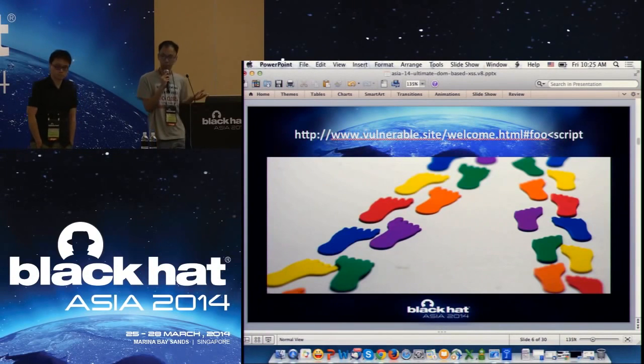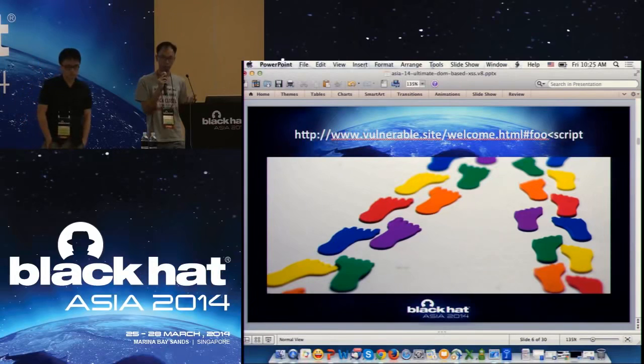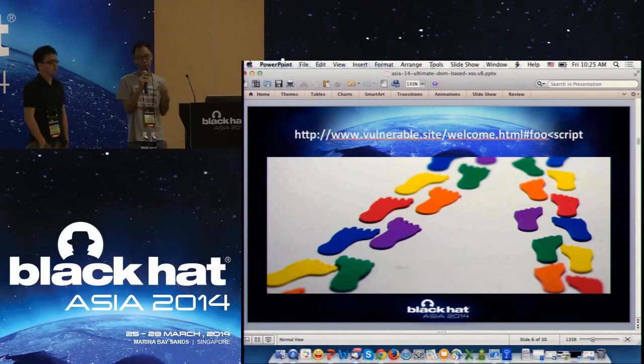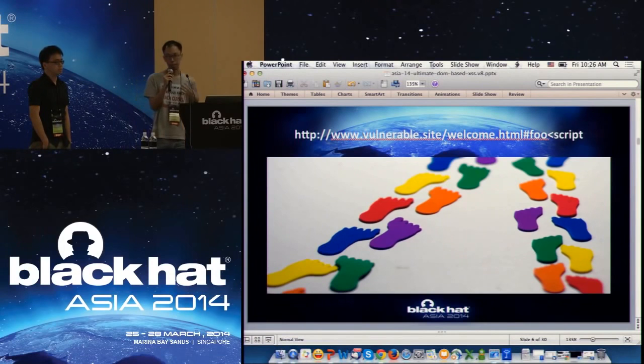So if this is not a new problem, why are we so interested in it? The fact is that DOM XSS has some very interesting properties. If you look at how it works, the payload itself can actually bypass server-side detection. If I put a payload on a URL hash, or the payload is triggered by some user interaction, it doesn't go to the server, right? So if you look at the server logs, or you install some web application firewall, you will never be able to detect DOM XSS, right?